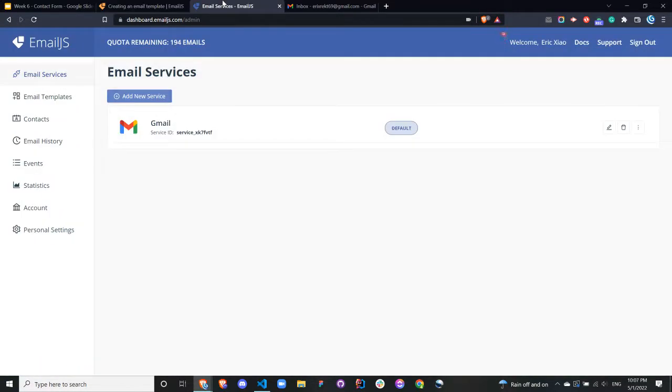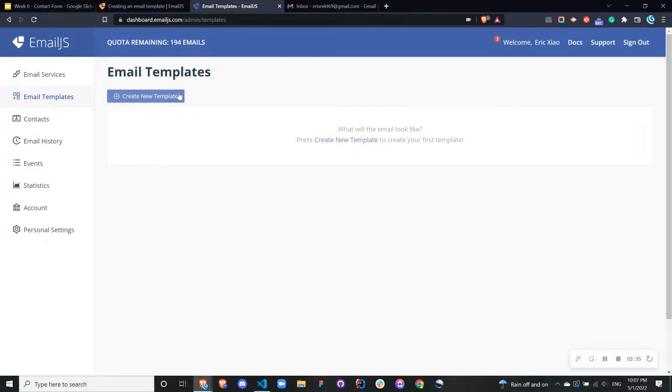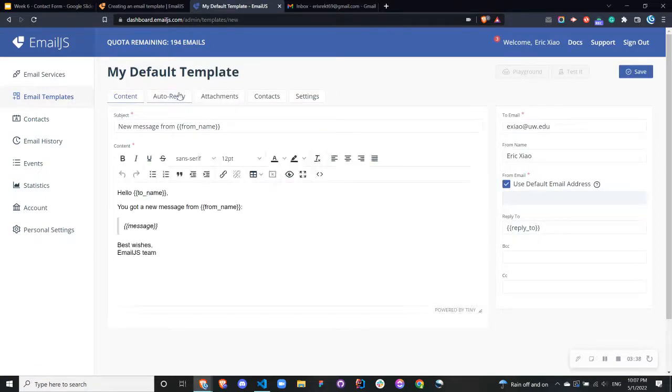So what the email would actually look like. We can click on this email templates page, and we can create a new template. So click on this button. And this is what it looks like by default. So we have a subject over here. This is what the email looks like, and there are a couple of settings over here.